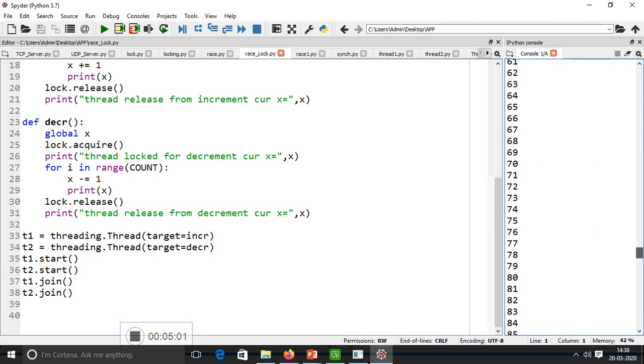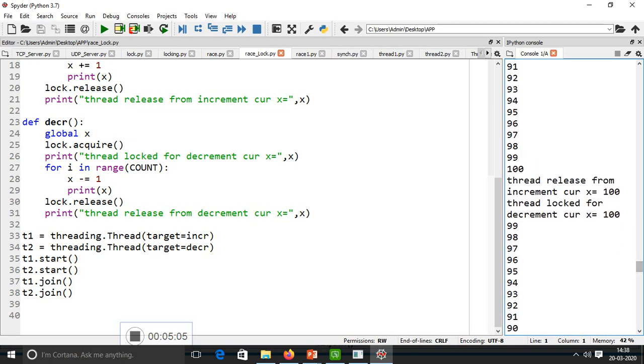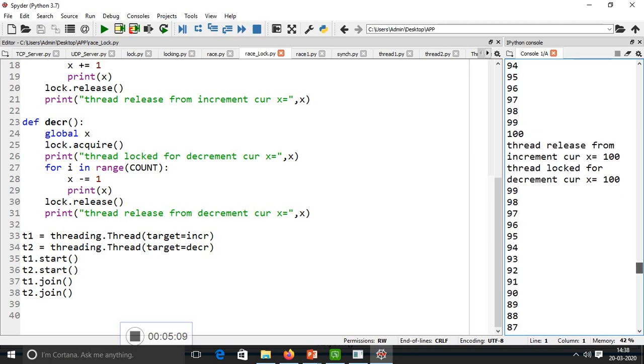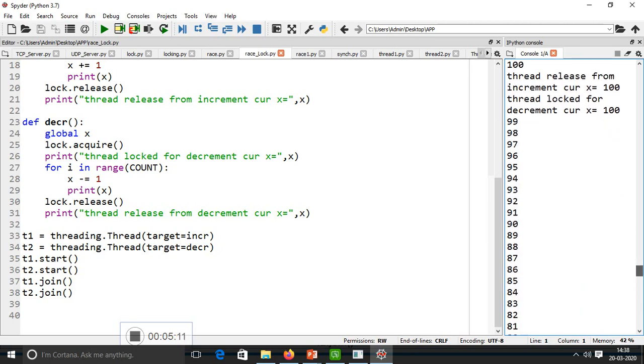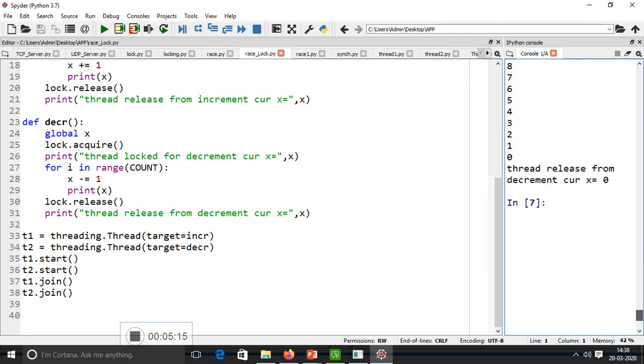It starts from increasing 1 to 100. When the thread releases, the current value of x will be 100, and the second thread, which tries to access it, will be in a waiting stage till then. So it will be 99, and it will keep decreasing in order until it reaches the final value.